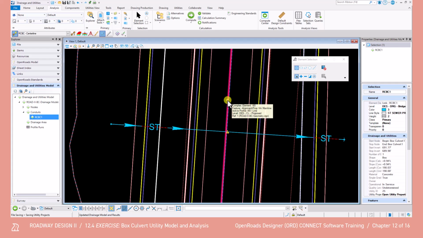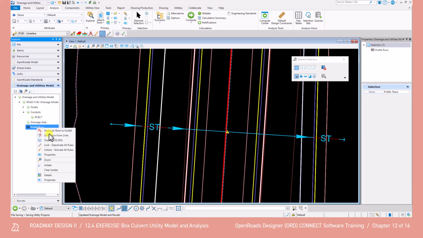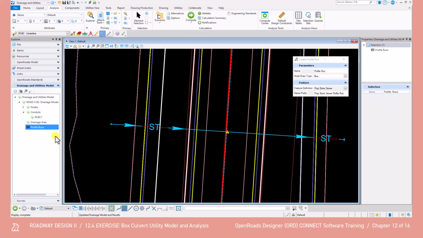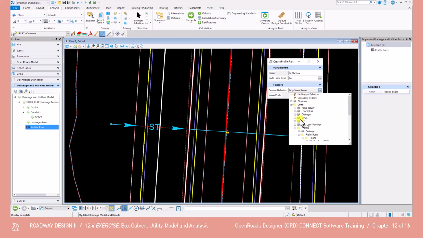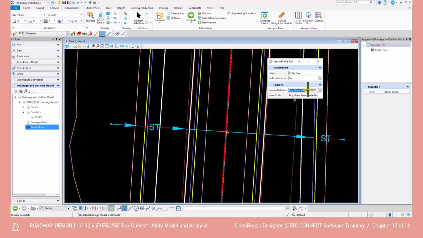Now let's create a profile along the box culvert so that we can view the hydraulic grade line, or HGL. Let's first deselect Use Active Feature Definition within the Feature Definition toolbar, which will allow us to select the correct feature definition for the profile run. Now within the Explorer, under the Drainage and Utilities tab, right-click on the profile run and select Utility Run from Links. Within this dialog box, select the Props Storm Sewer feature definition under Linear, Profiles, Profile Runs, and Design, and set the node draw type to Box.